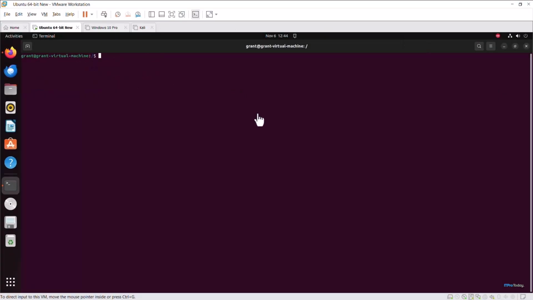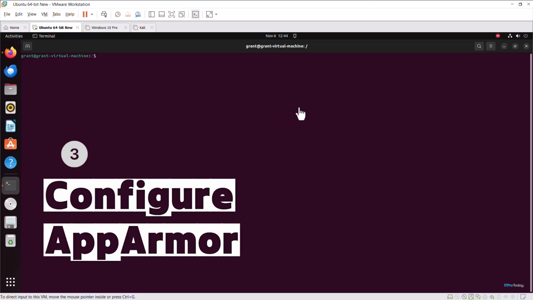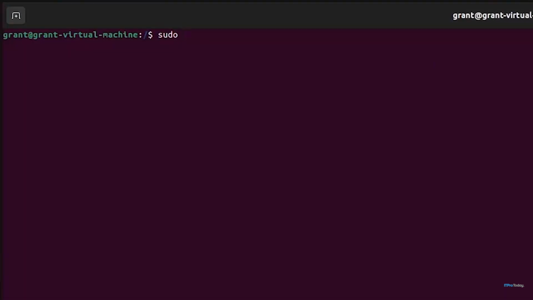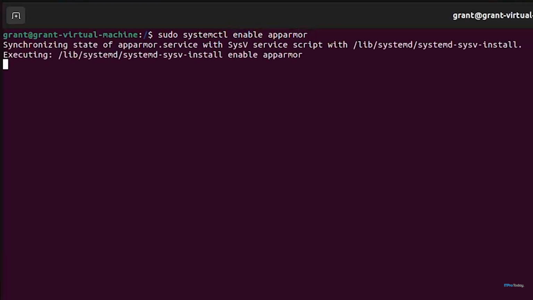So now that we know that AppArmor is already running, we can make sure that it starts automatically whenever the system boots up. You're going to use systemctl. You can use systemctl for these commands. So let's go ahead and type in sudo systemctl enable apparmor. Hit enter. And we can see that it's busy synchronizing and AppArmor is being enabled. Okay, AppArmor is now enabled.